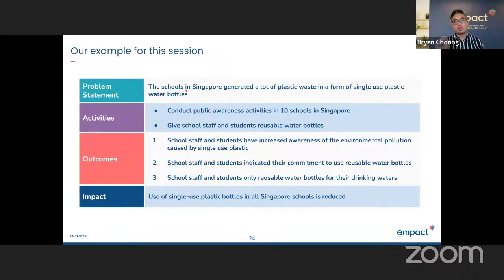The schools in Singapore are generating a lot of plastic waste in the form of single-use plastic bottles. The activities that we want to implement is to conduct public awareness activity in 10 schools in Singapore, and then also give the school staff and students reusable water bottles. We have very specific outcomes we're looking for.